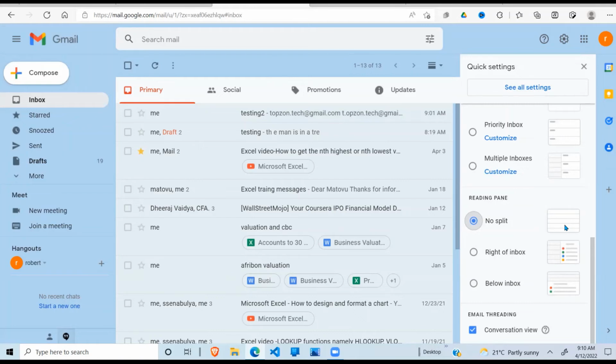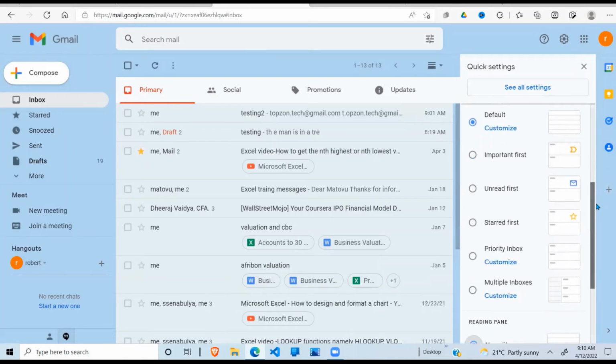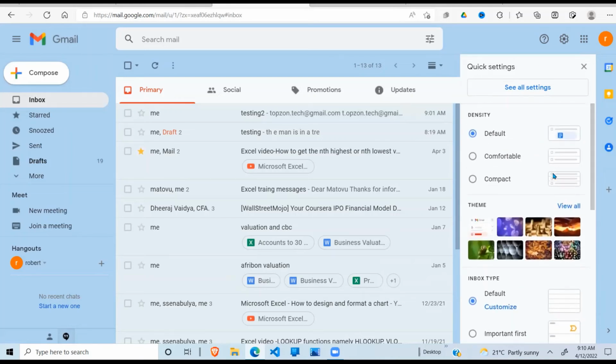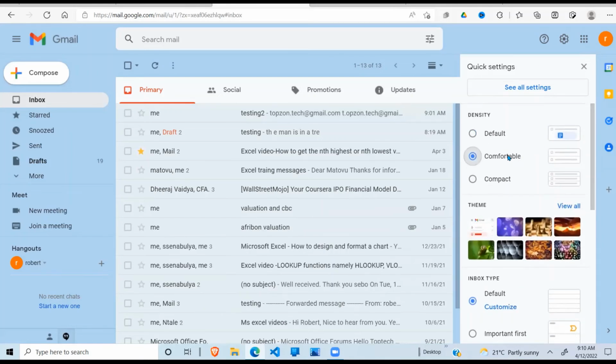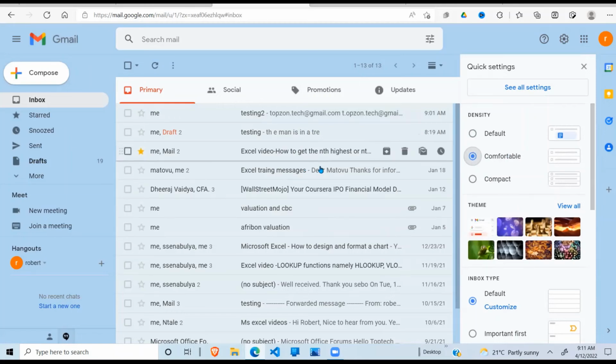Tip number 11 is how the messages are organized here. By default, this is how they're organized. Now, I may want them to be more compact or comfortable, so it changes. If you observe, this is my default. This is how it looks like. Comfortable, it comes like this.